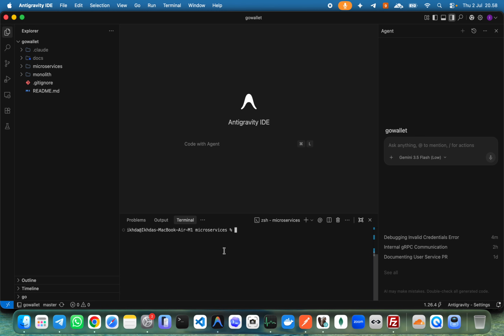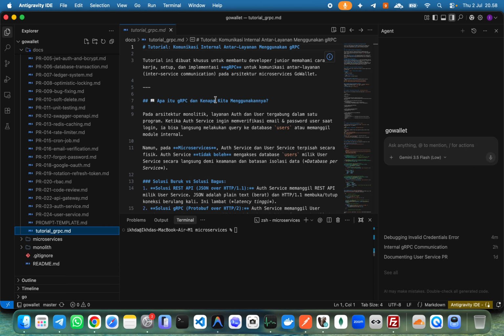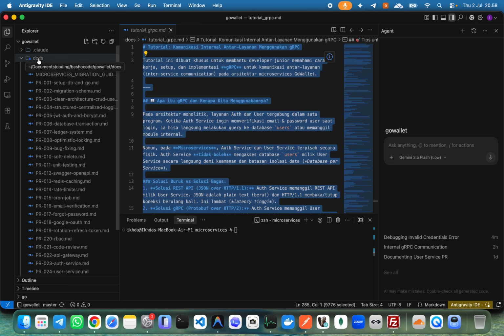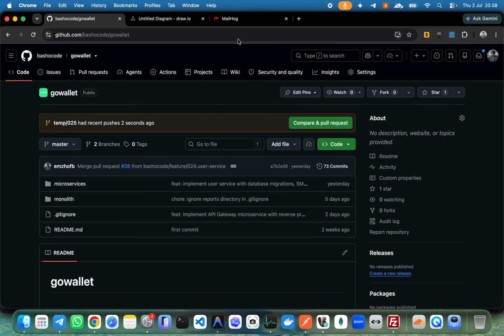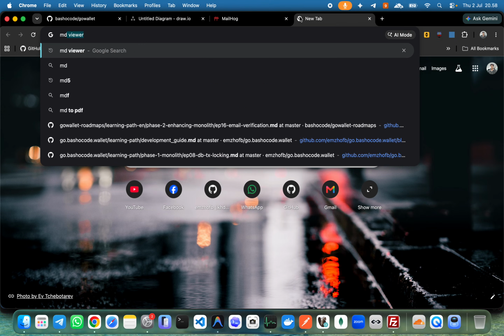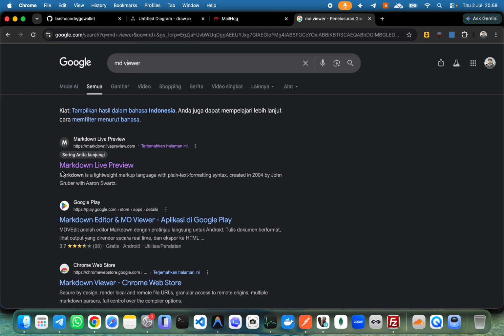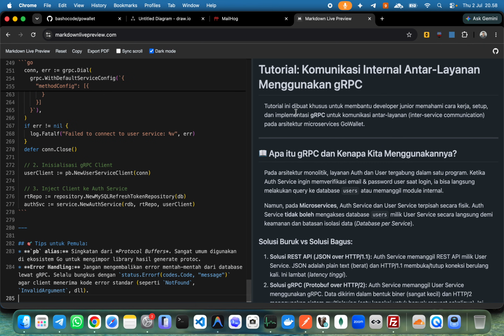Hello, back again to this course, Golang microservices full course. And for now, we are gonna talk about the login and how to communicate with the two services, which is the user service and also the auth service.